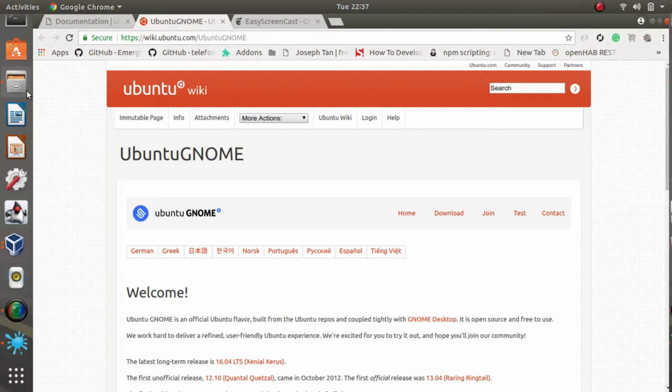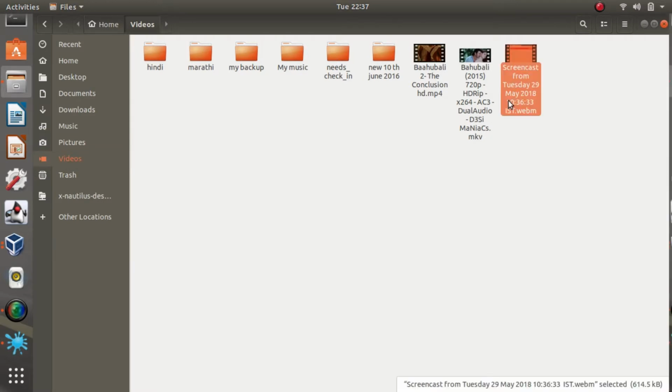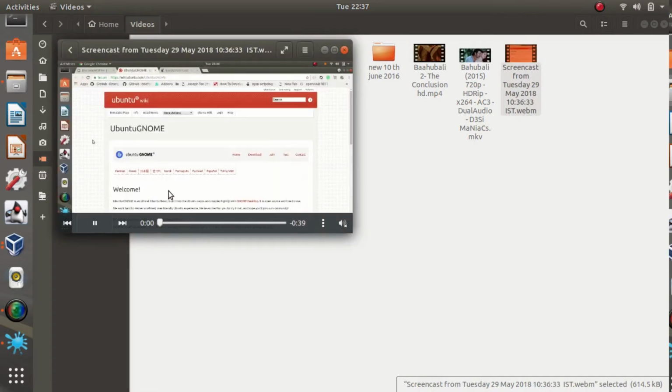If you go to your Videos folder, you can see the video which has been recorded by us. If you just open this, it will capture all the activities whichever we did on the screen. So this is the inbuilt feature provided by Ubuntu to record the screen.